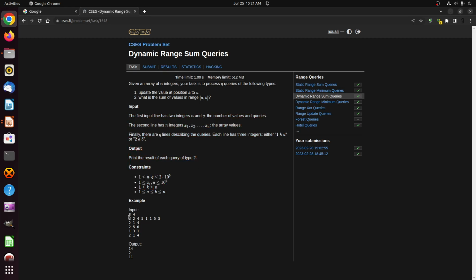As input, we have here the size of the array, the number of queries, the elements, and here the queries. 2 means a range query. 1 means a point update.